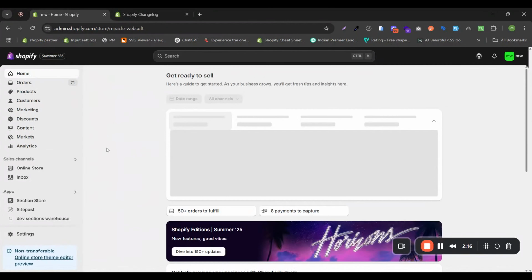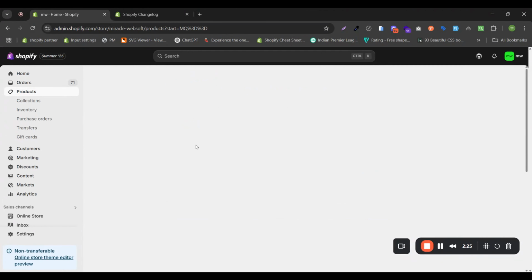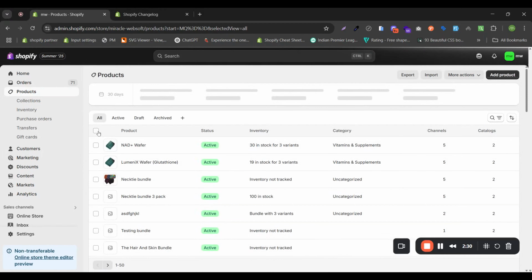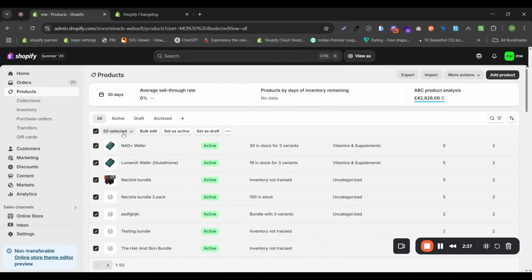These are about the Shopify logs, and now we're going to discuss how to select all the products in the Shopify. Previously, Shopify just allowed us to select only 50 products, but now we can select multiple or all the products from here. If you click on this checkbox and here in the drop down, then you can see this select all in the store option. Click on that, you have selected all the products that are available in the store.